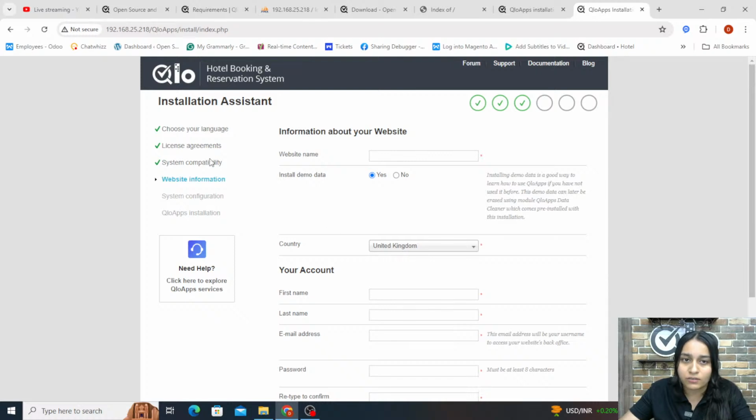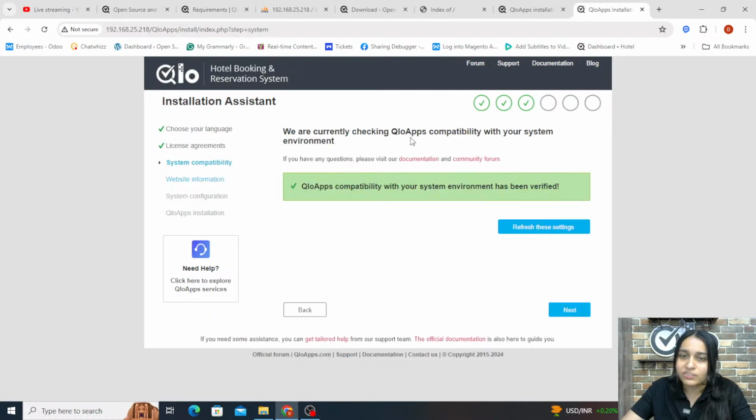The next step is the system compatibility. So here you have to check that all the system and the server configurations are met. In the earlier part of the webinar, we discussed all the server configurations that you have to fulfill in order to successfully install QloApps. So you have to make sure that all the requirements of server configuration are met.